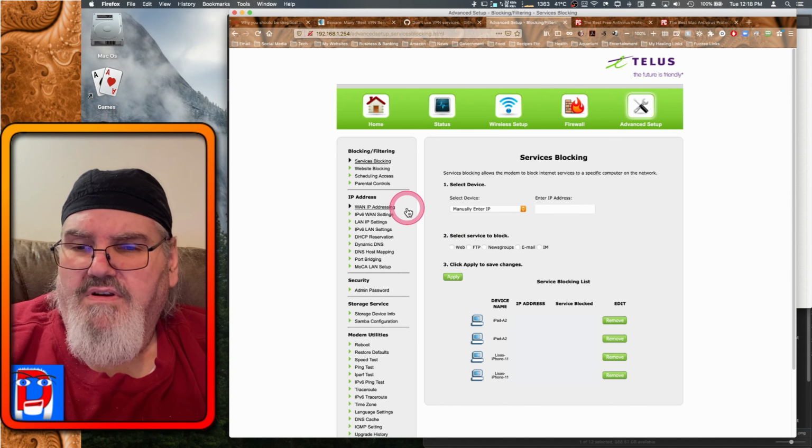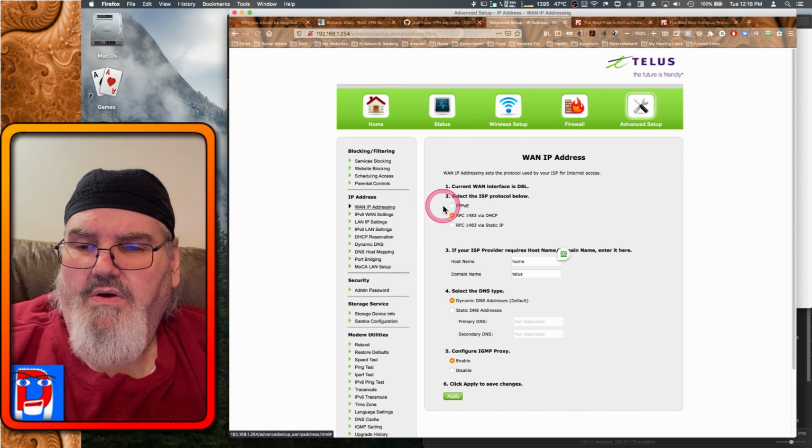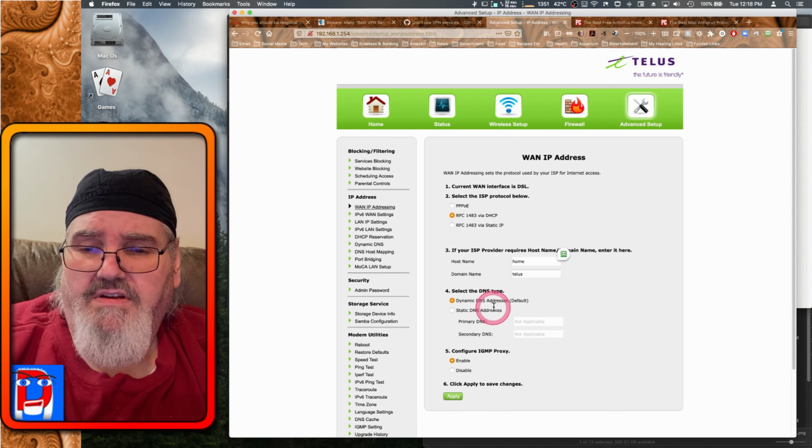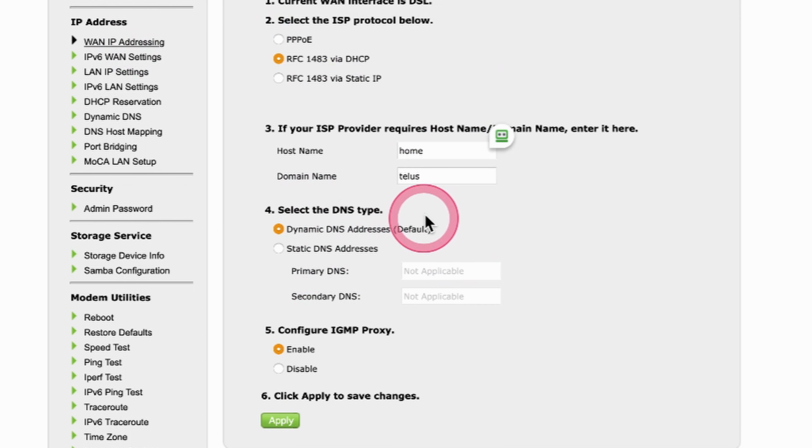Okay, and then what you're looking for is your WAN IP addressing or your external LAN IP settings. And so we're going to go down here to where it says select your DNS type. And you're going to switch it from dynamic to static. And your numbers are probably going to look something like this. They're not going to be the same, obviously, but if you're with TELUS, you might recognize some of these.